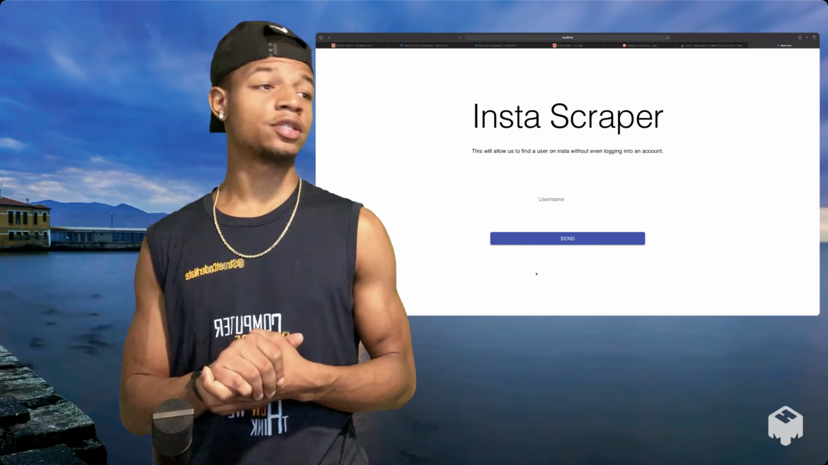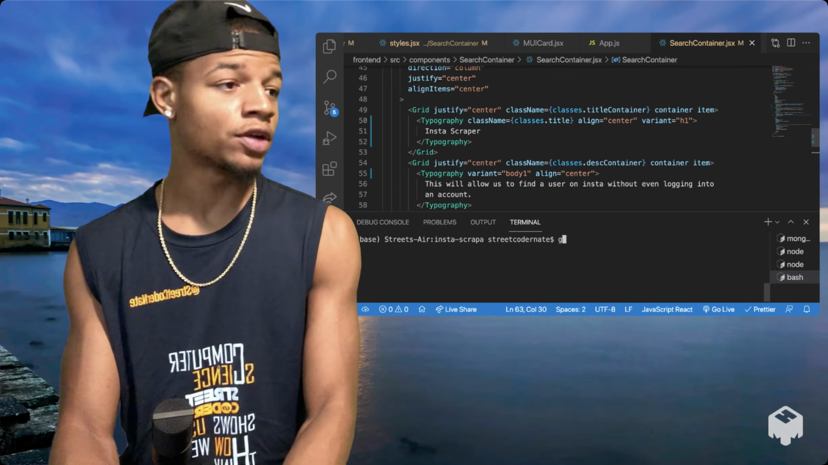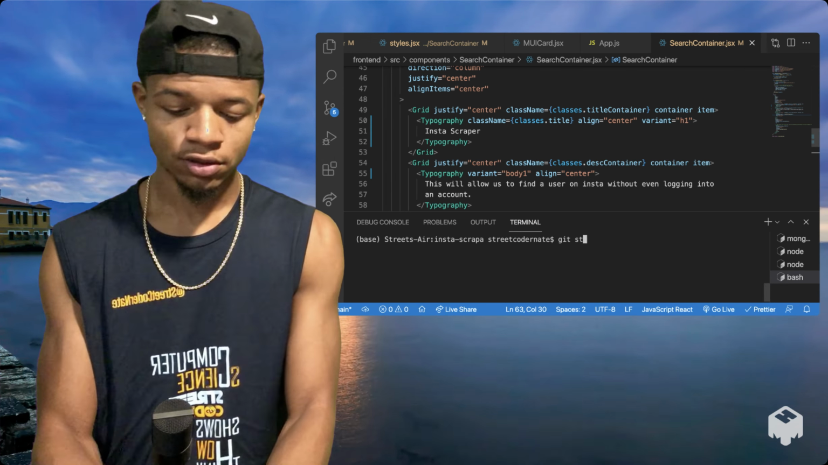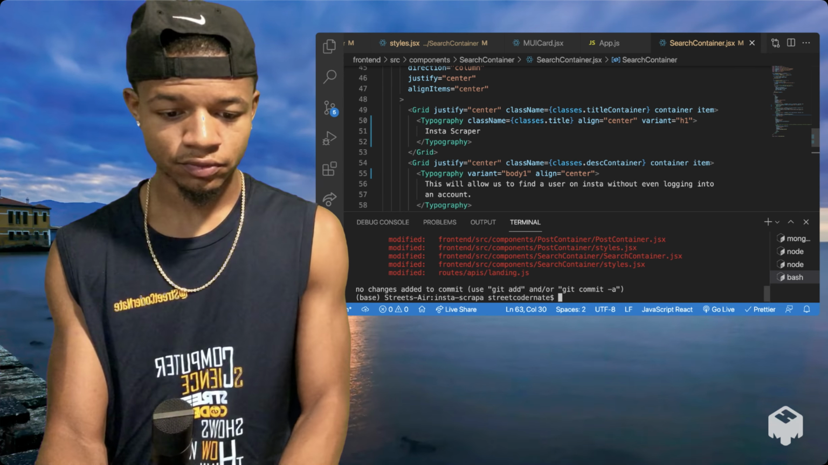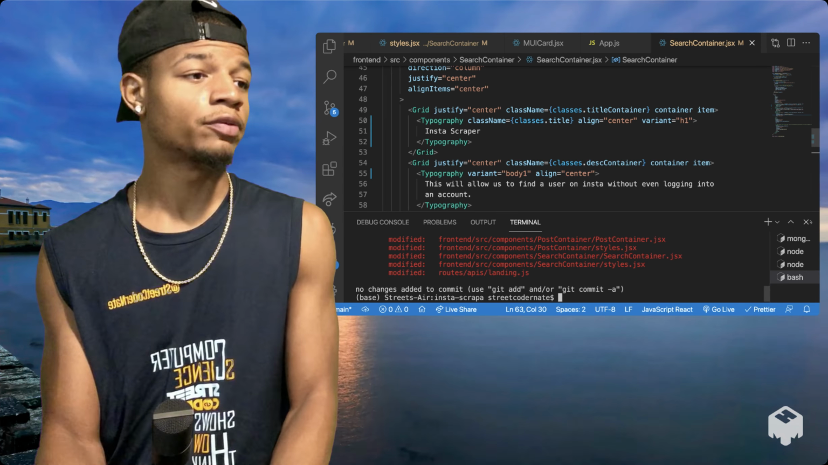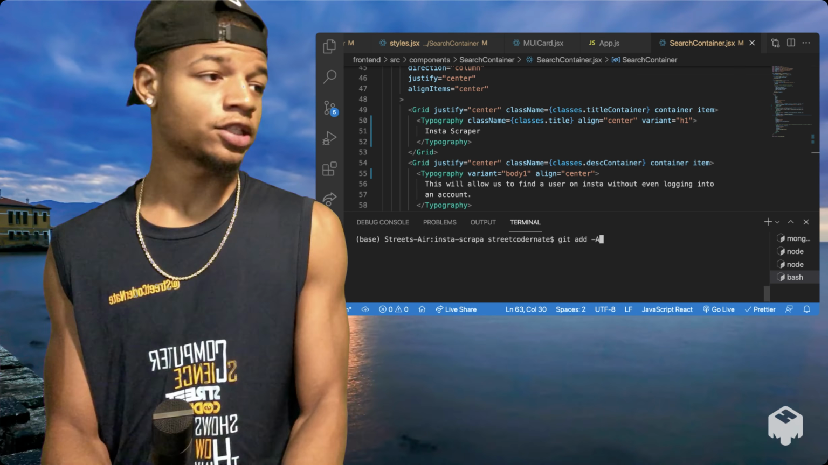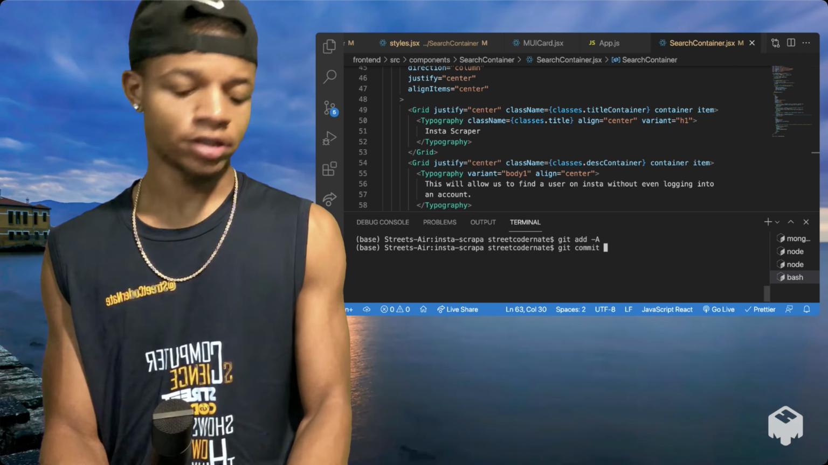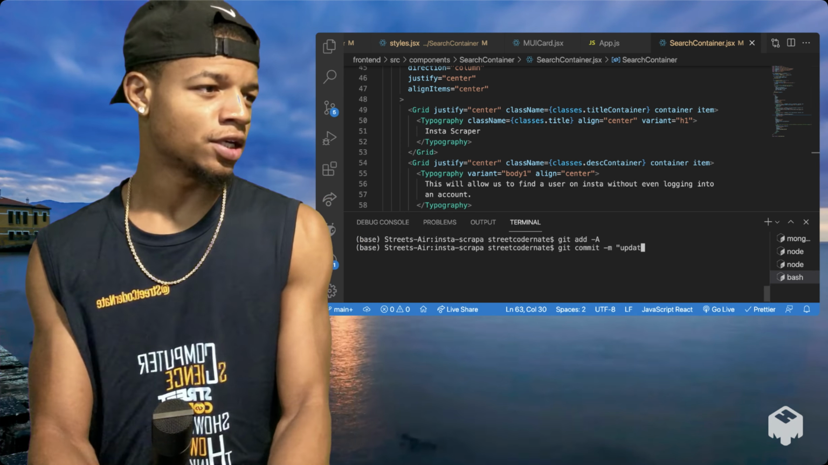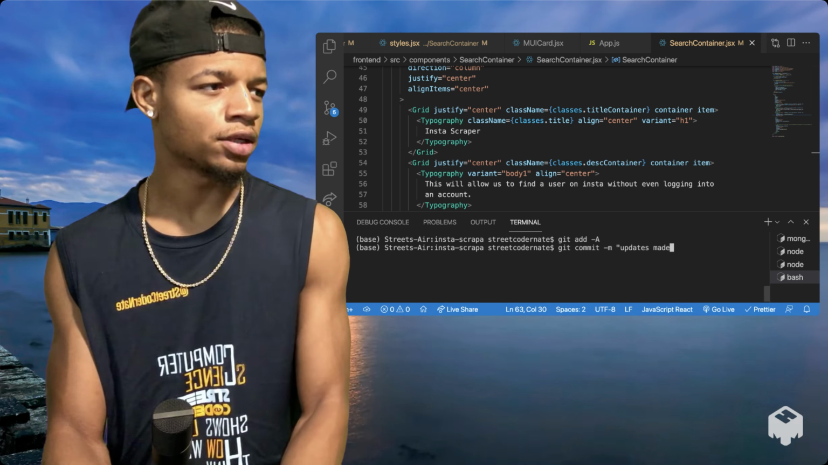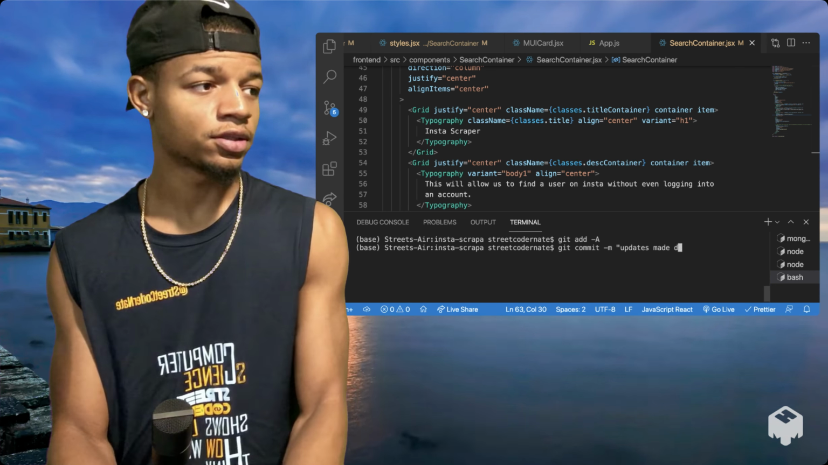Now what we can do is, shoot, do we need to make a commit? We need to make a commit for all the changes that we made. So let's go ahead and do that. So do a git status, and you see that we updated a couple files. So we'll do git add -A and then git commit -m, which will say updates made after testing or during testing.